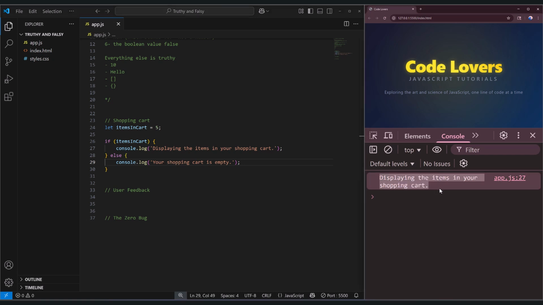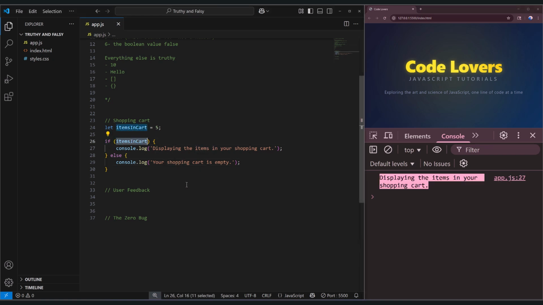This is because items in cart is 5. The number 5 is not on our short falsy list, so it's truthy. The if condition passes, and the first block of code runs.